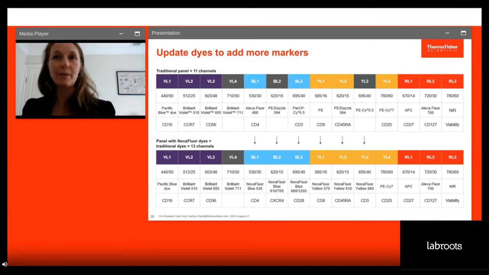So we're not using a particular marker in there because that would affect the resolution. What we can do is replace these. We can replace, per se, PE 5.5 and PE Dazzle 594 with NovaFluors. And by doing that, we actually open up 2 extra detectors to be able to use them.